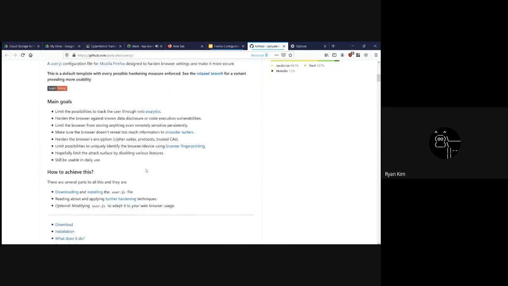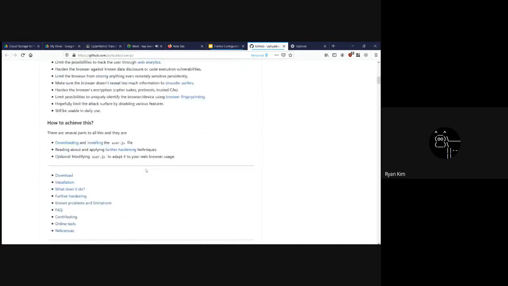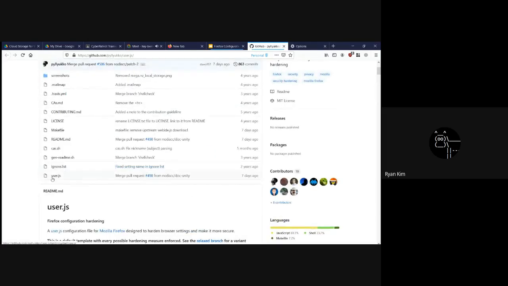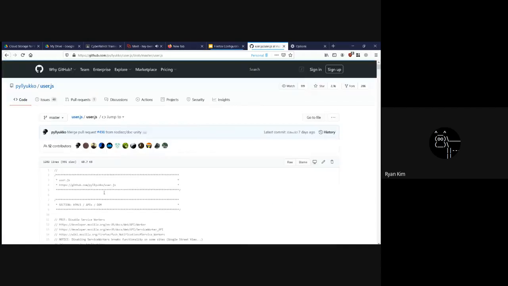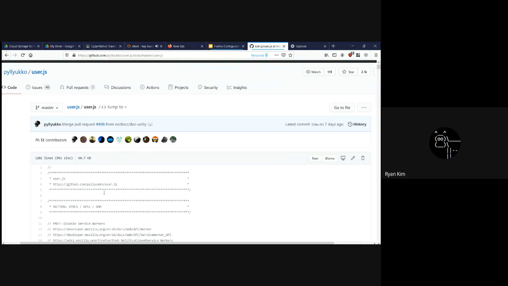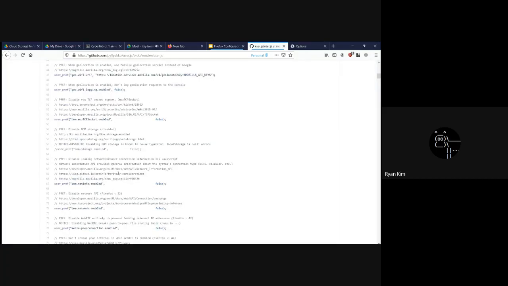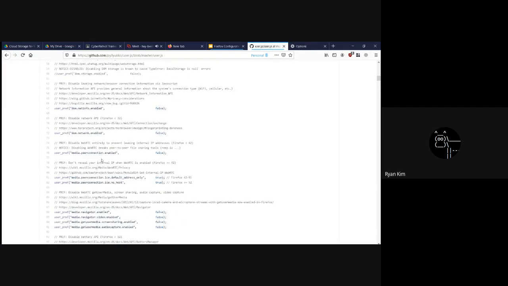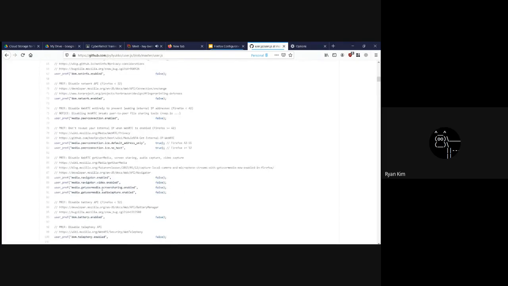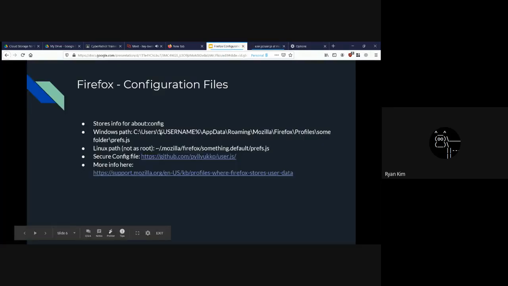This is the GitHub page for the policy files. The most important thing here is just the user.js, which has these specific file policies that you need to set. And okay, so I can also go over what this path here is. I just need to set it up.